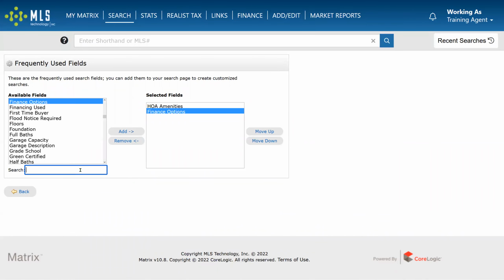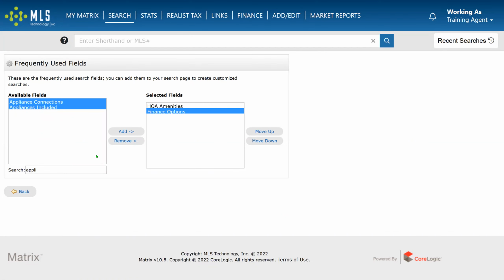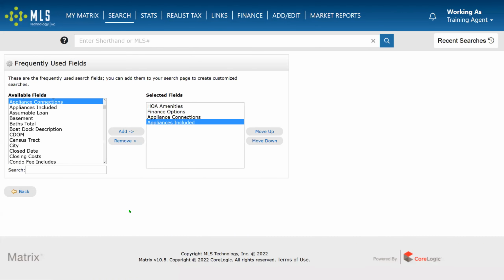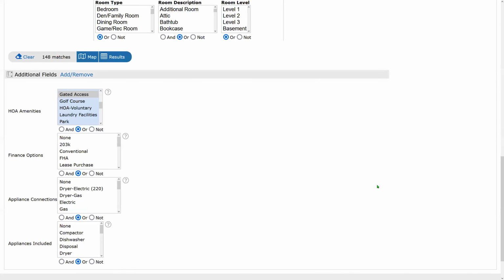Then I'm also going to add in the appliances. So my clients actually are foodies. They want to make sure that they get a gas range because God forbid we actually use an electric one. The taste is different. They swear it.